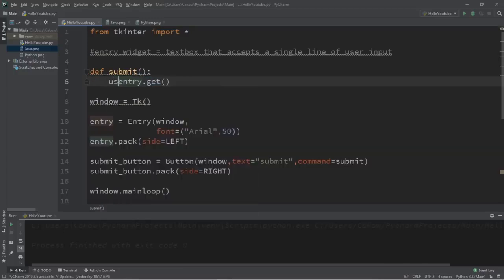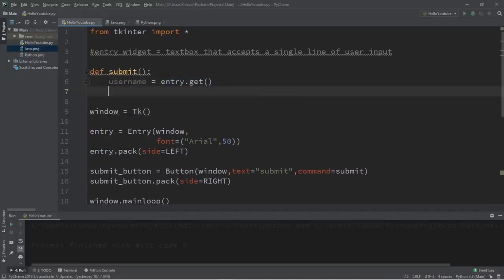So let's create a variable called maybe username. Let's pretend we're having a user submit their username to log into something, I suppose. So we'll get the current value of the entry box, store that within a variable, and we'll call this username, and then we will maybe print this for fun. Print hello plus username.